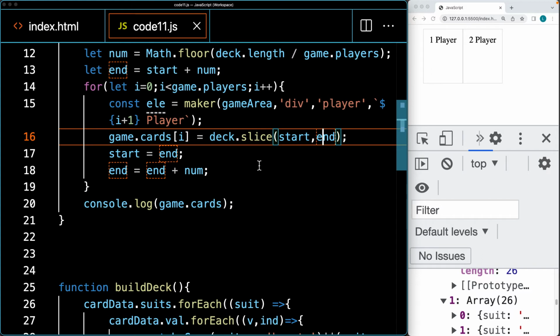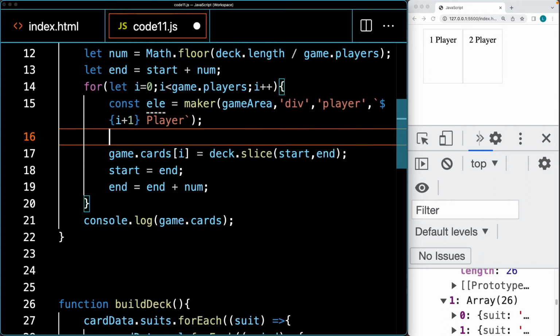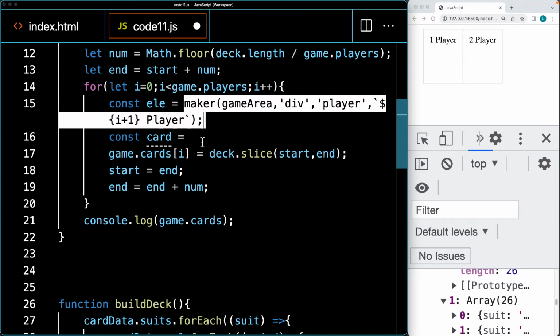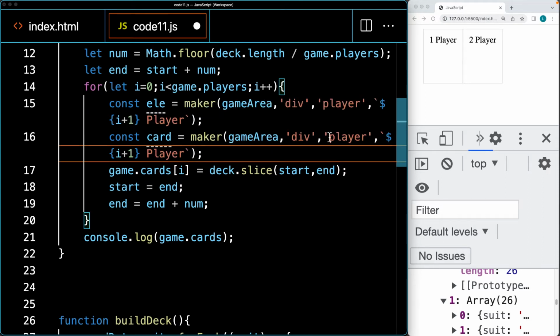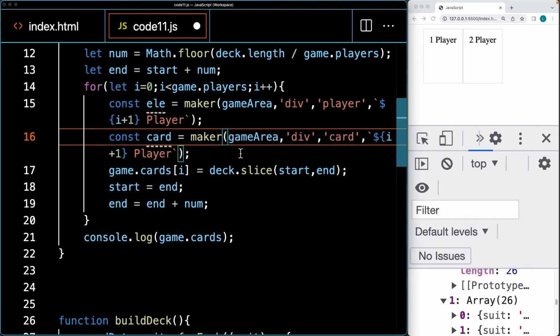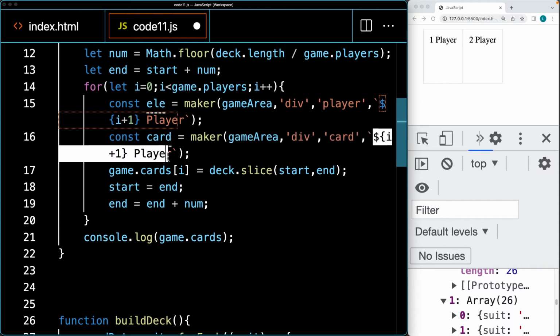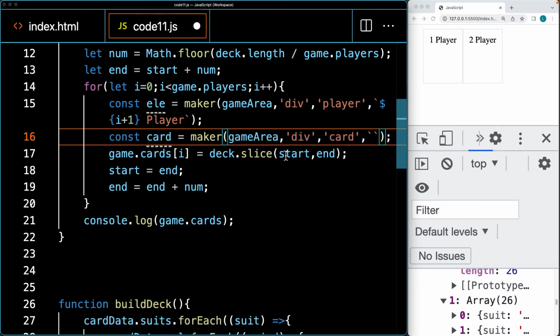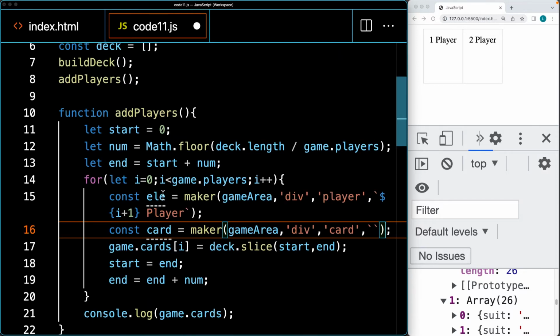So we've got the player 1 and the player 1 value. Let's add in another element there, and this is going to be the actual card. Using the maker, I'm going to add another div there, and I'll set this up as the card value. We're not going to add any HTML text in there. This will just be creating a card, and this is added into the player area.